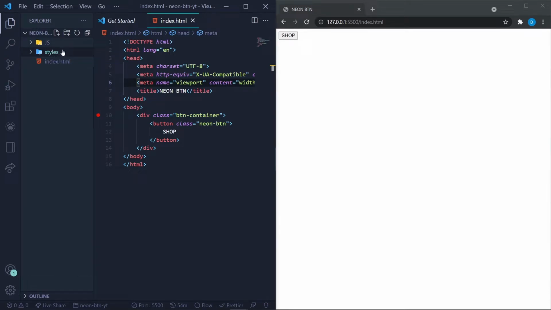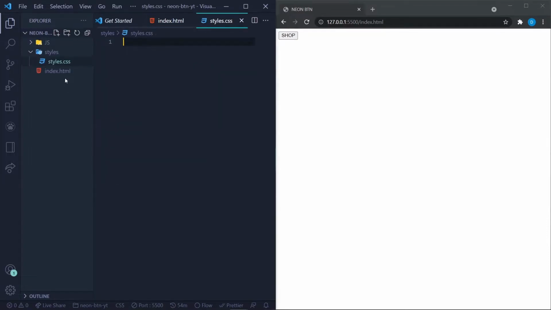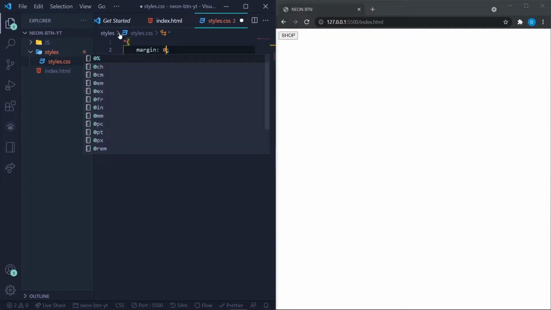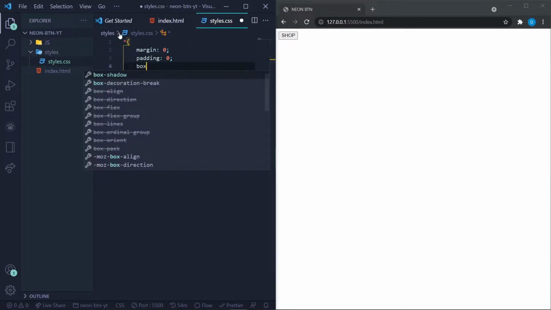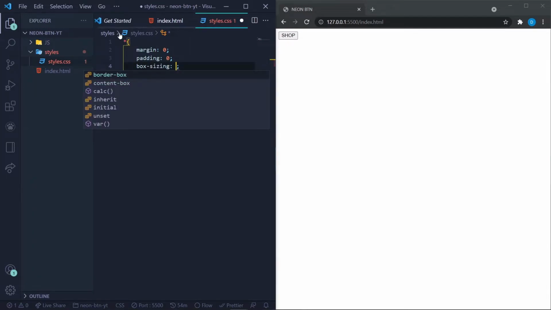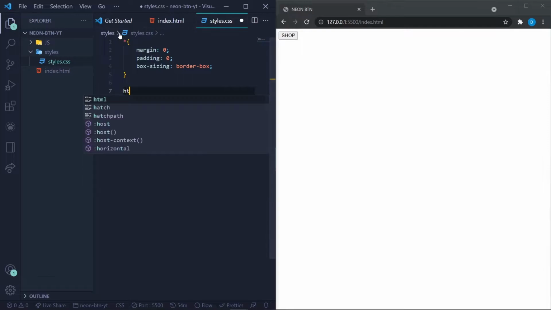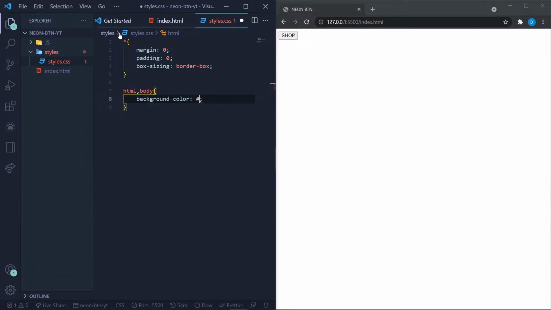Alright guys, let's create a CSS file. I'm gonna name it styles.css. Alright, let's do this. Margin, make it 0, padding 0, box-sizing border-box, and let's select our body. Let's set our background color to black, hash 0D0D0D.